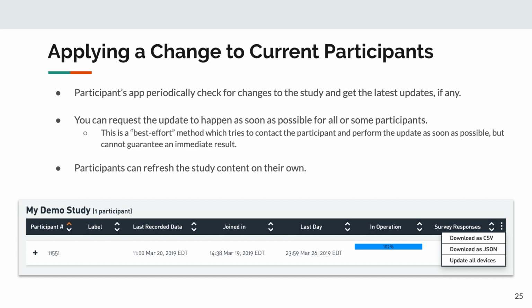The technology that's used here is a best effort method. It's not a guaranteed delivery. If they are online, it works immediately. We will try it. You will see that you will receive a notification right away. But if they are offline, or if for any reason the message can't go through, it will get lost.